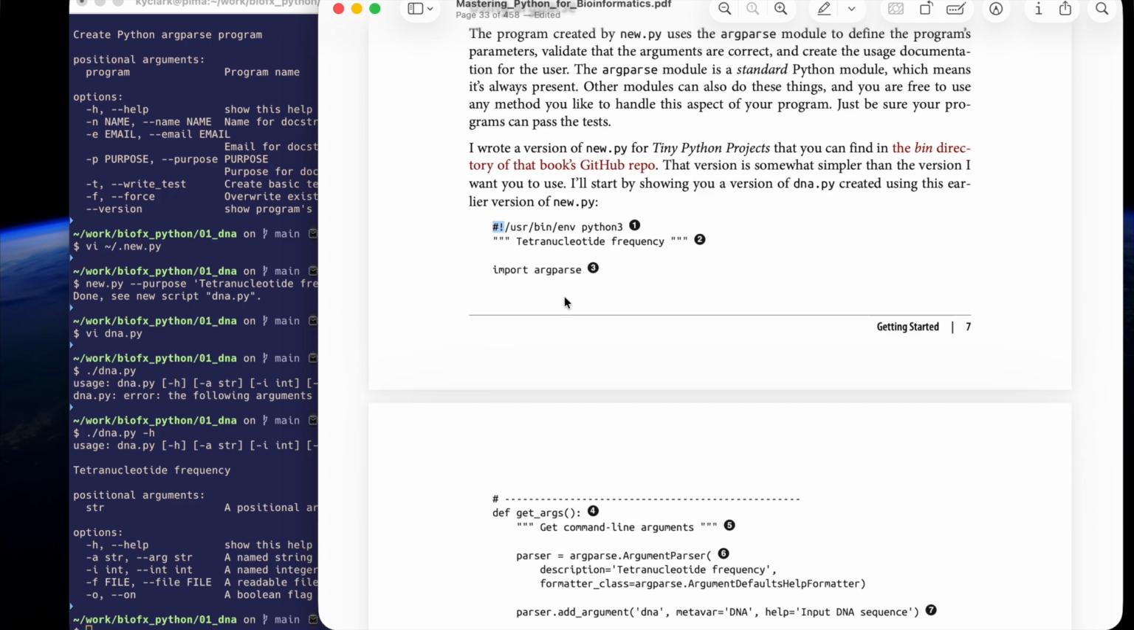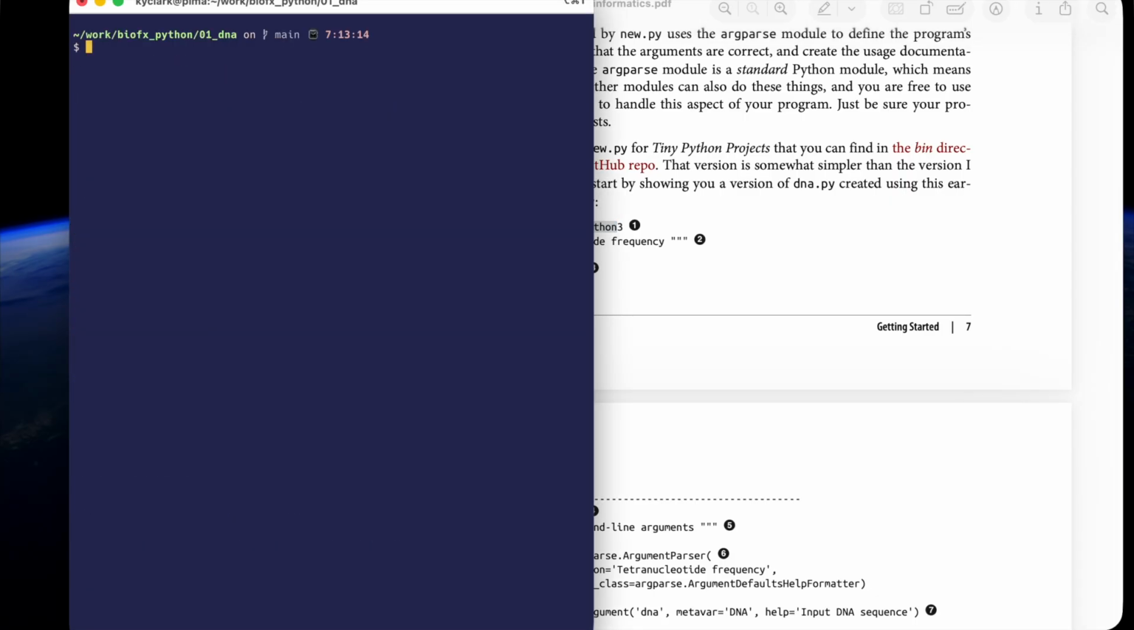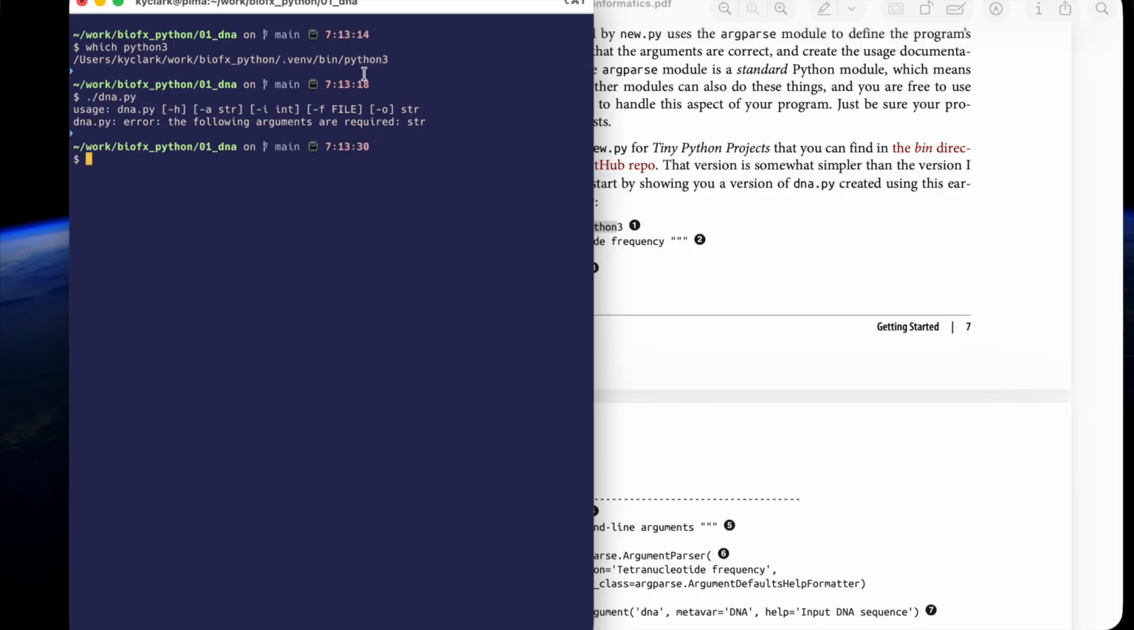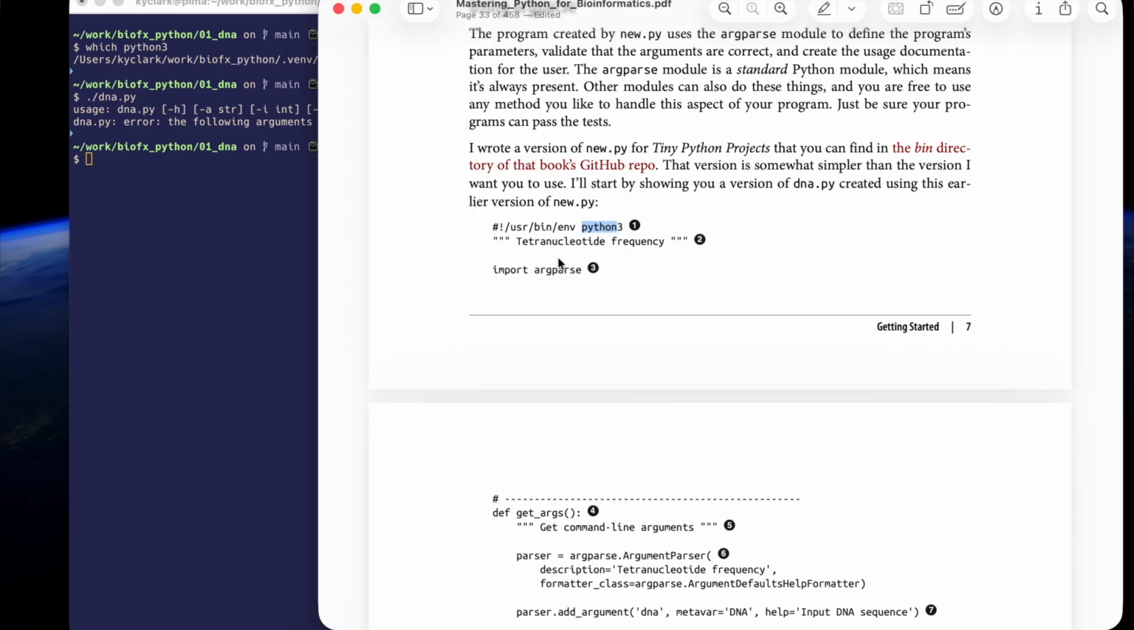It's followed by an exclamation point, and then it's telling the operating system to use the environment program to look for Python 3. And when we looked over here and we said which Python 3, that's looking in our environment, and we actually have a virtual environment right now. So it's going to find the Python 3 that's running in our virtual environment. So that's what's happening when we do /DNA. It's finding this Python 3, and then it's using that to execute the rest of the program.